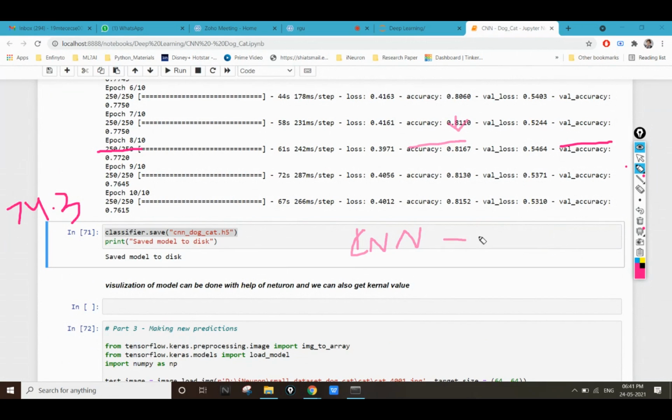Okay, all the kernel values. We have seen that we have created 32 kernels of 3 cross 3, in the first step, which will be responsible for detecting all types of shapes and sizes. So it will be giving us the values of all the 32 kernels also.